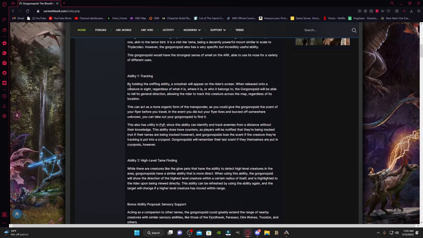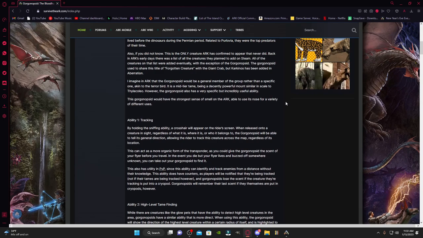Then we got a tracking ability. By holding the sniff ability, a crosshair will appear on the rider screen. When released onto a creature in sight, regardless of what it is, where it is, or who it belongs to, the Gorgonopsid will be able to tell its general direction, allowing the rider to track the creature across the map regardless of its location. Okay. So I wonder if that would give you an option, like you select what kind of creature you're looking for, and you can track it with that.